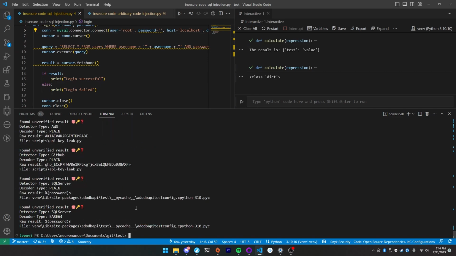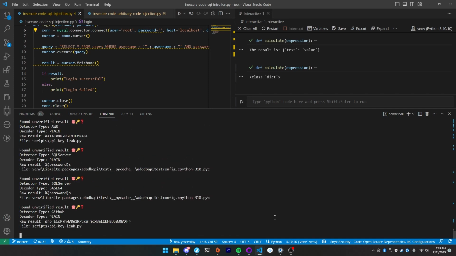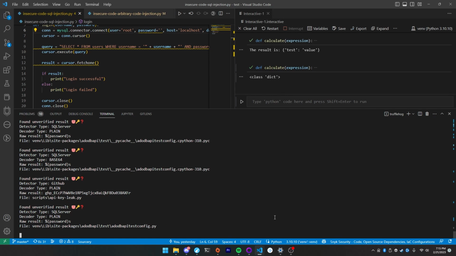The only problem though is it will scan everything that's in your directory, which also includes the virtual environment folder. And there are apparently some things it thinks are credentials in there. So you can add a --exclude-paths. So you can do --exclude-paths, and then I think you can probably do venv. Let's see if that works. Oh no, it didn't work.